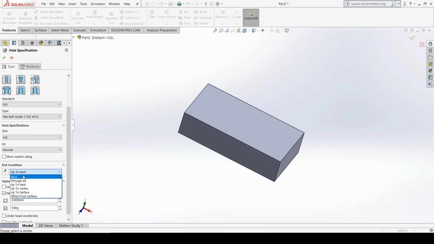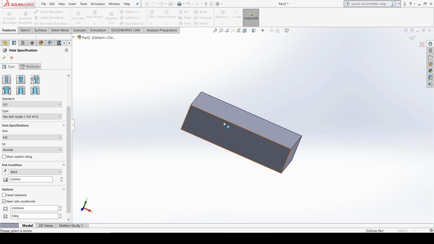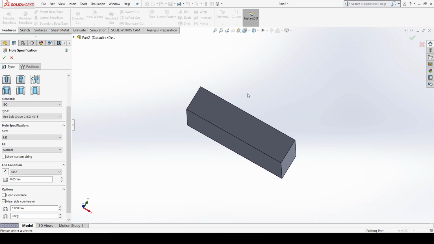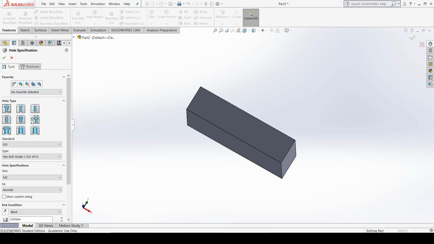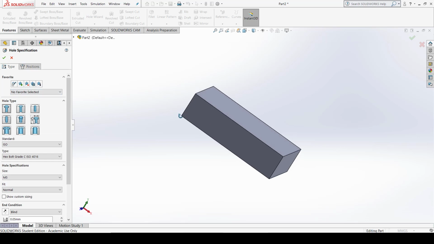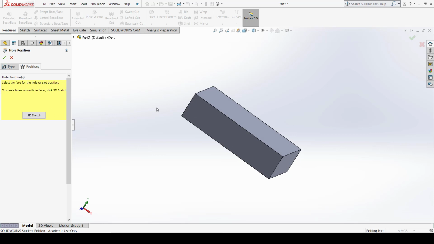End condition will be blind. If you want the hole to be placed here on the blank and move up to a certain depth, that is blind. And if you want through all, select through all here. Then the hole will pass through the whole width, and it will be hollow inside. So let me select this first counterbore hole, and now I will go to the position, and now I place the hole.